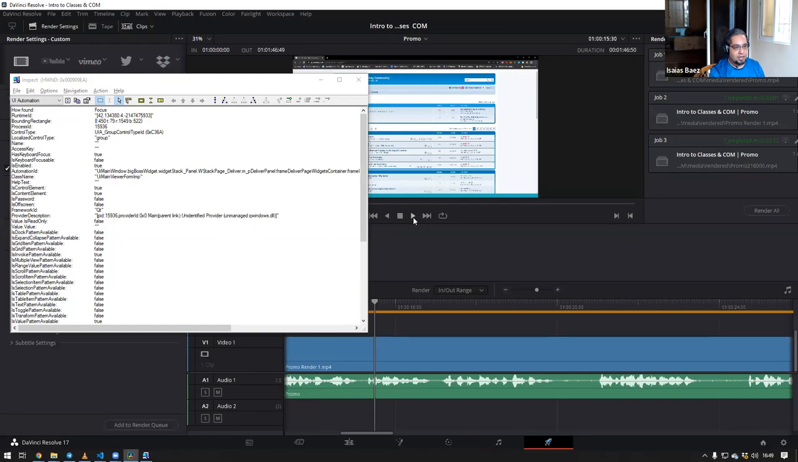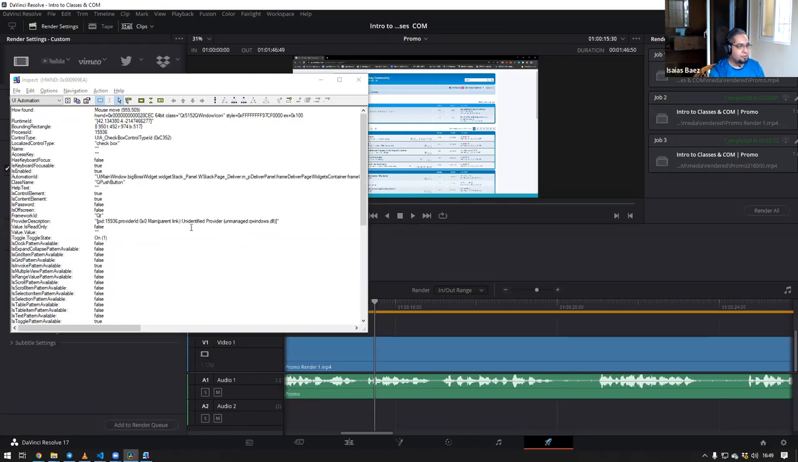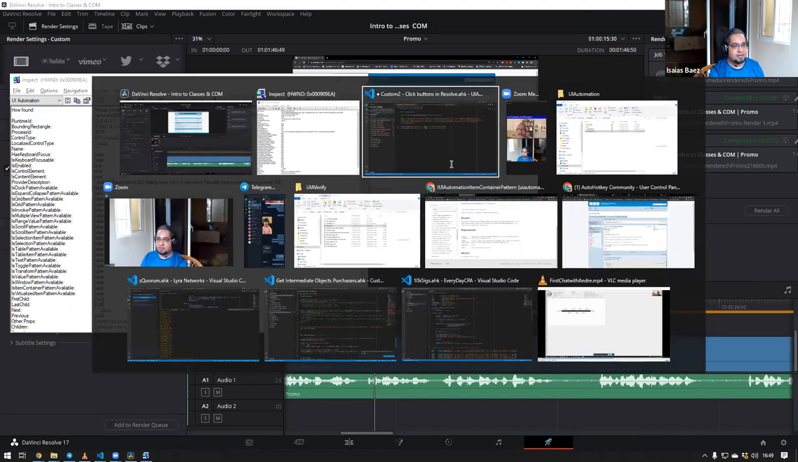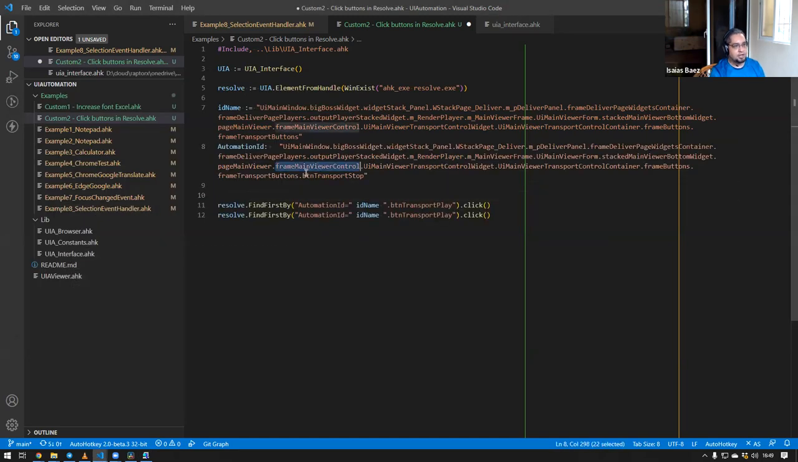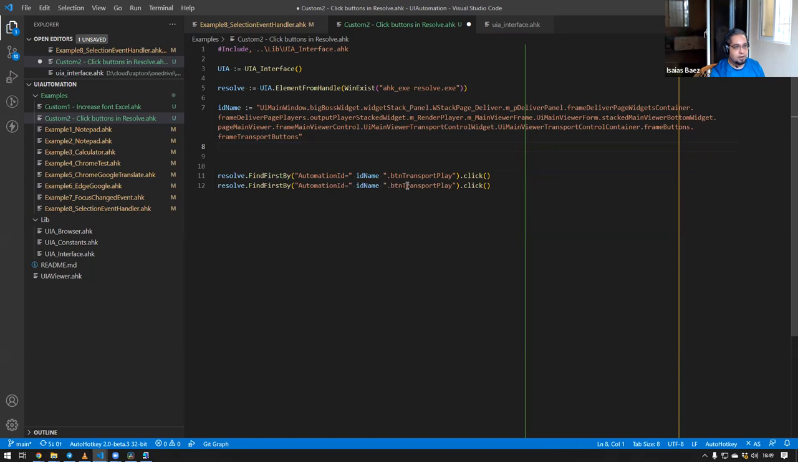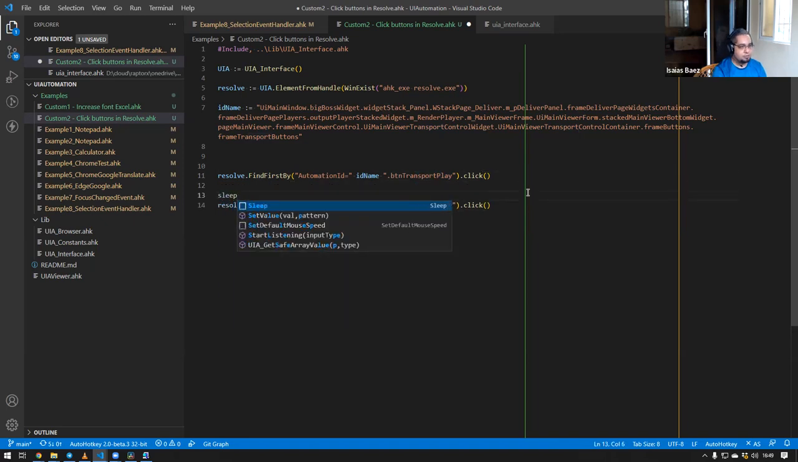Now, I'm going to grab the second one. I just click the play button, then I want to wait a little bit and then click on the stop button, right? So I'm just going to grab this. I think it's the same thing as above. The only thing that changes is the dot stop right here. Everything else is the same. So I'm just going to do this. There you go. So I have the play, I have the stop, and I'm just going to put a sleep in between, I don't know, 3000.